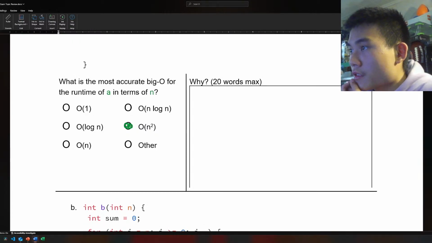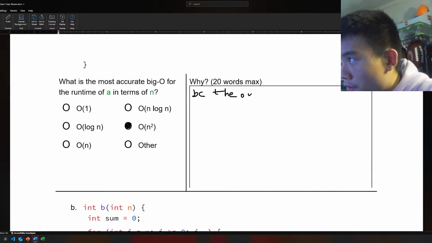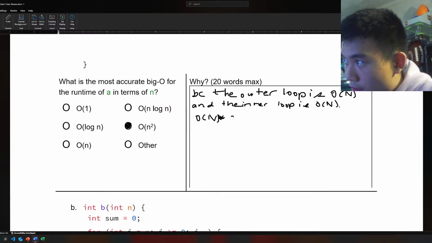So this one. Why? Because the outer loop is O of n, and the inner loop is O of n, O of n times O of n equals O of n squared.